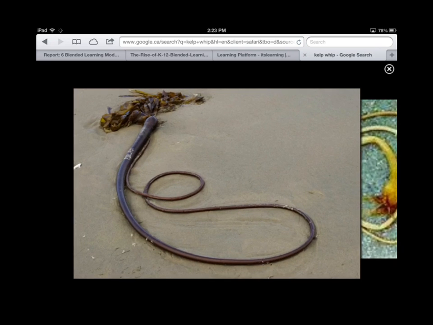There you go. Now this is brown algae, and what you're really looking at, that long whip-like structure, is basically the stem, and the leaves float on the surface of the water. At the end of the stem, what you can't see is a root-like structure called a holdfast.